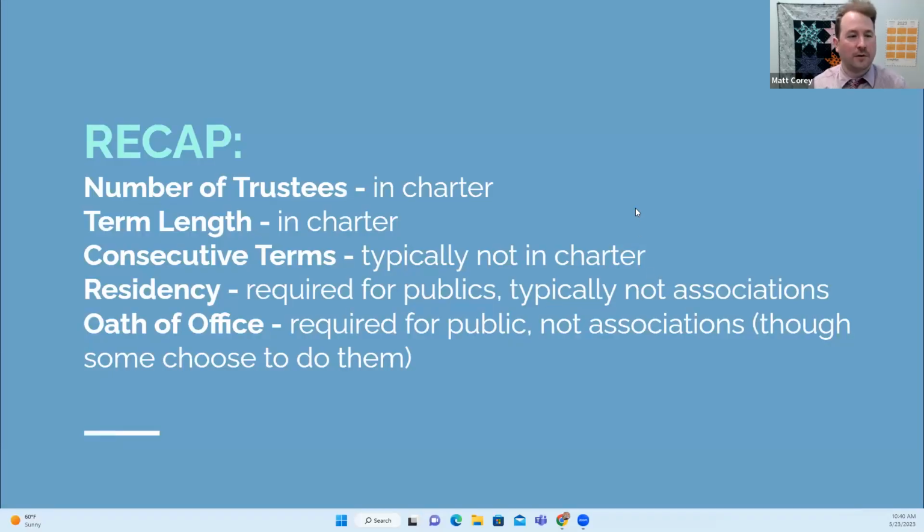So I just want to recap a little bit too. Again, the number of trustees is absolutely in your charter. The term length is in your charter. Consecutive terms, typically not in your charter, but it's a great idea to have specific and sometimes extra language to really define what it is, how many consecutive terms, what amount of a partial term may count towards it being a full term. And again, oath of office required for public, not associations, though some chose to do them.